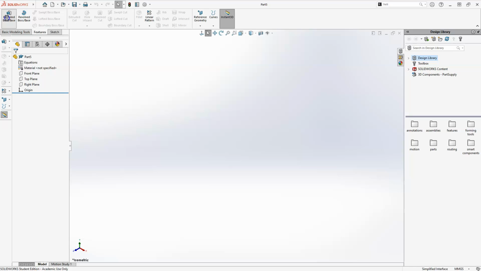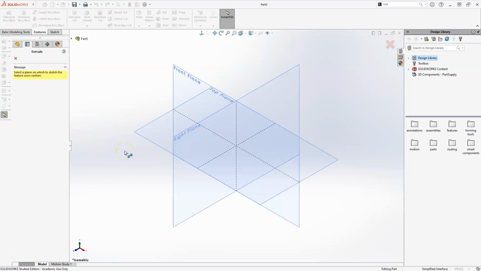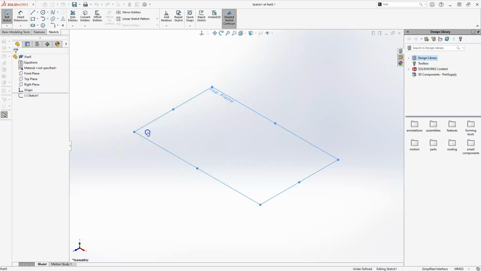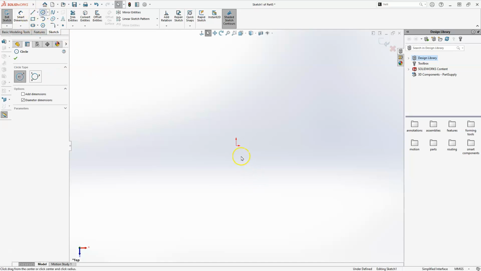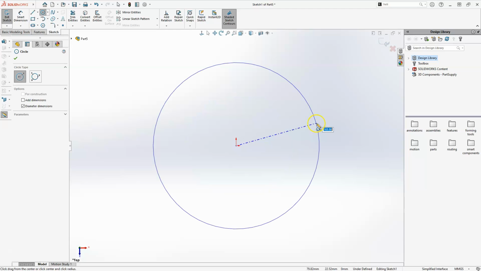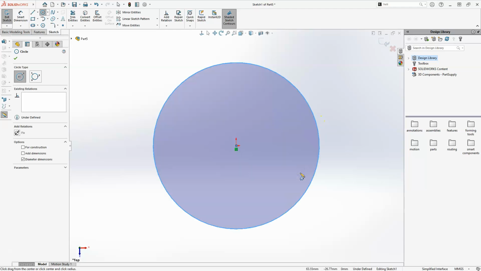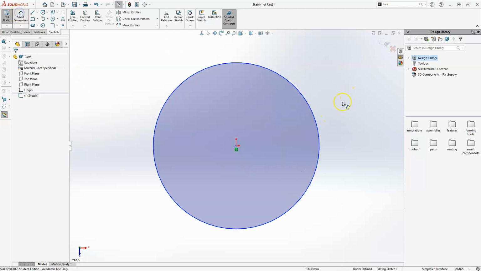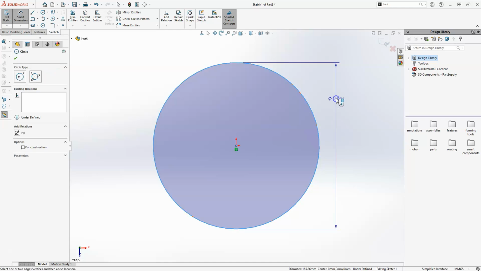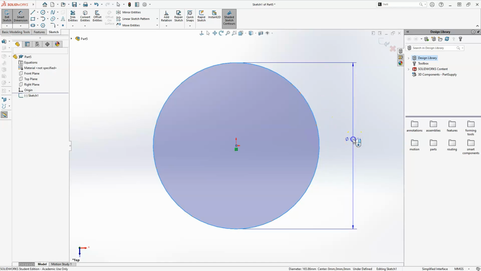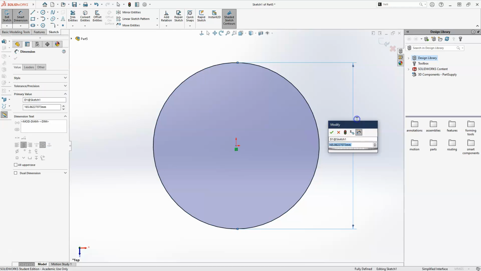I think it's going to be easier just to knock out an extruded base, and we're just going to create a circle to create this cylinder, right? So I'm going to select there on the top plane. I'll go ahead and create a circle here and start here at the origin, and then we'll go ahead and put a dimension on this. And let's see, we're going to make the overall length of this, I'm thinking 55. All right, so I typed that in.